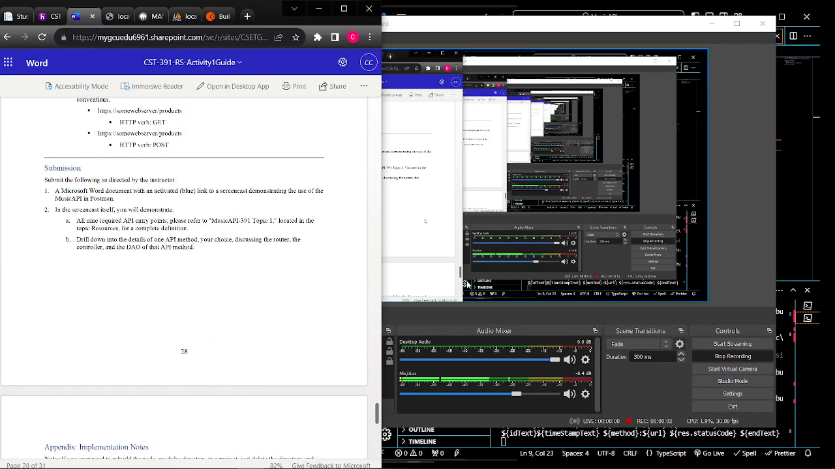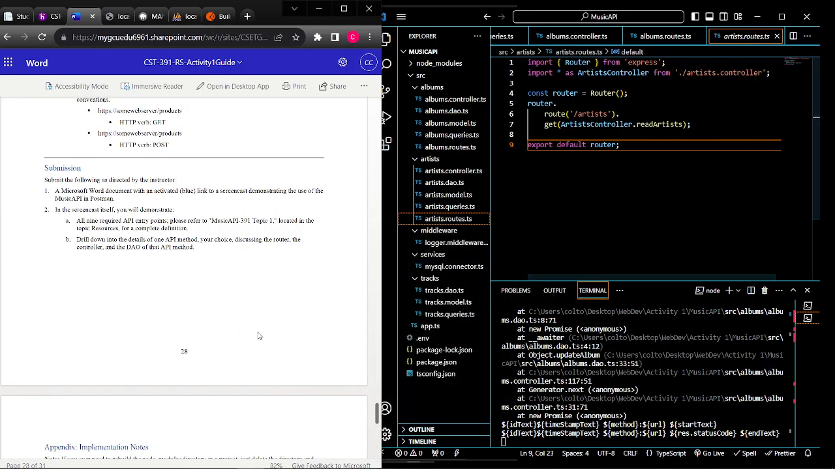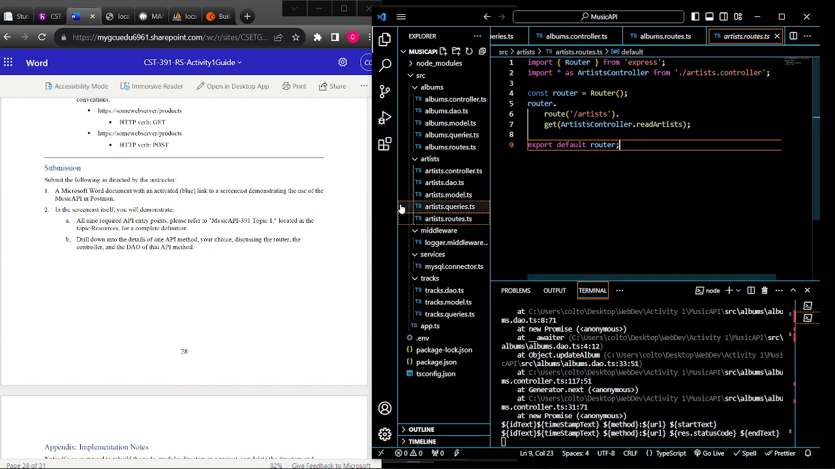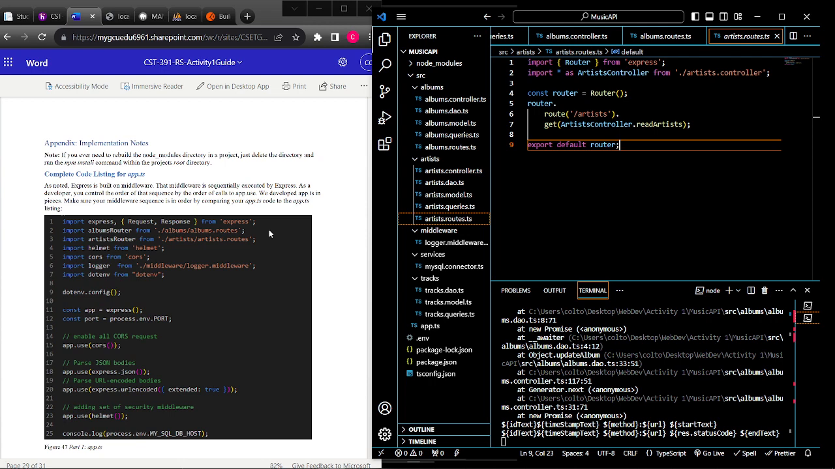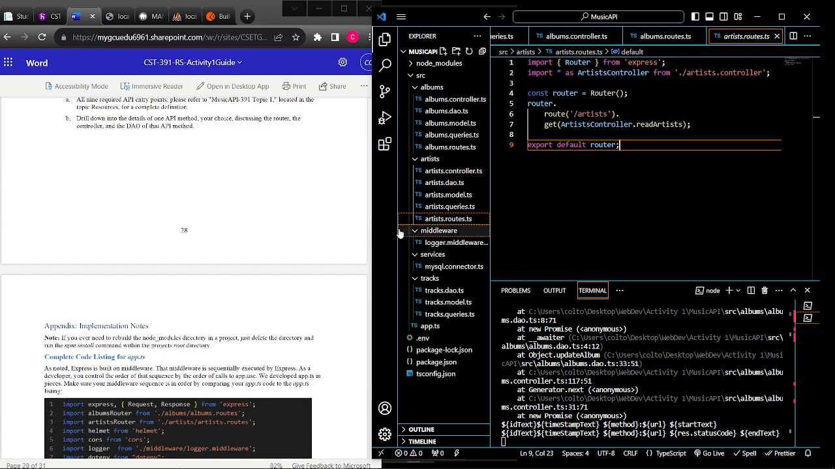Let's do this, take one of my Activity 1. I'm actually going to explain the one method first before I demonstrate it. The one I picked was the get artists access point.